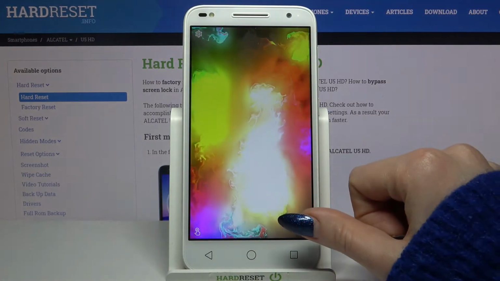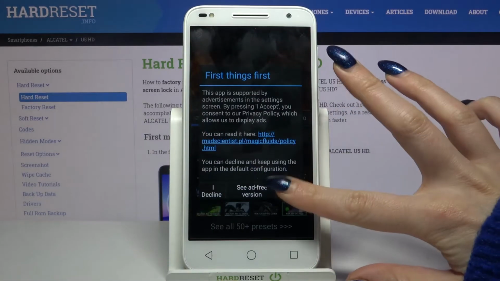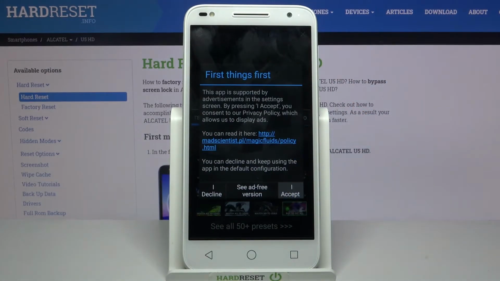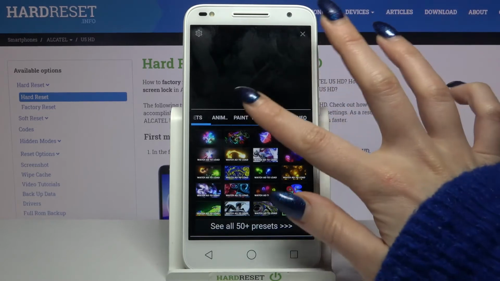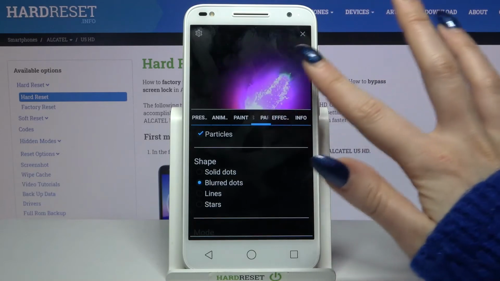and click at the bottom right corner. Choose Settings. Click I accept, and over here you can customize your wallpaper however you want to.